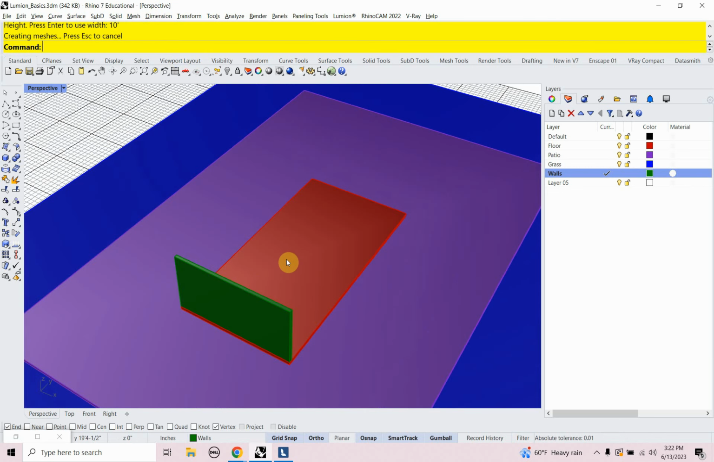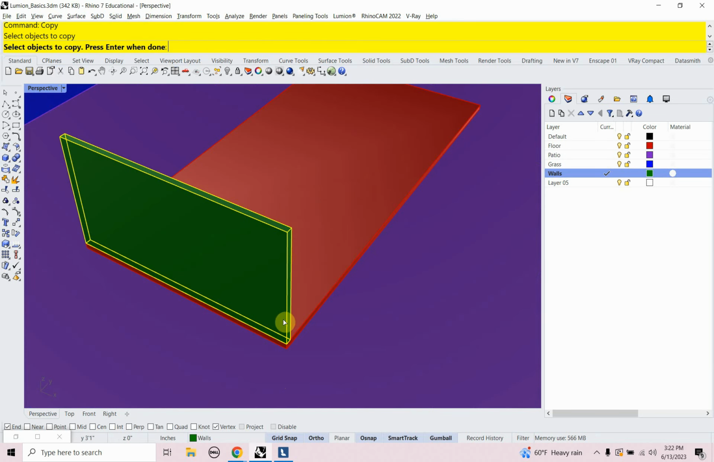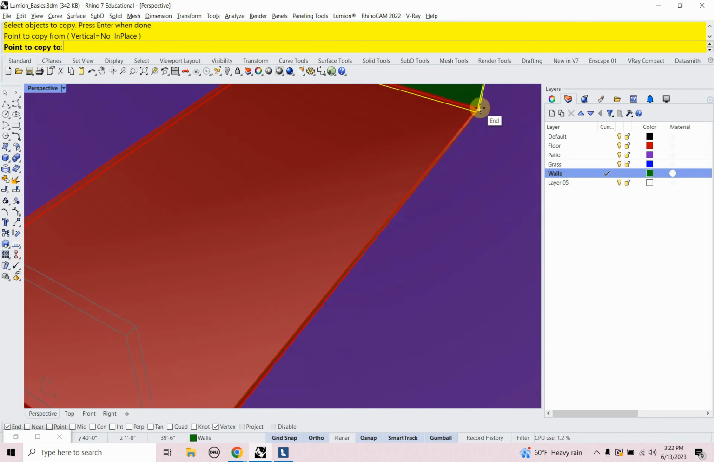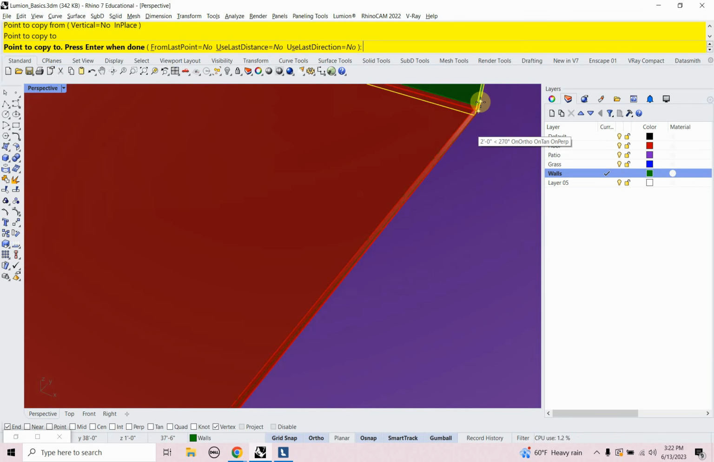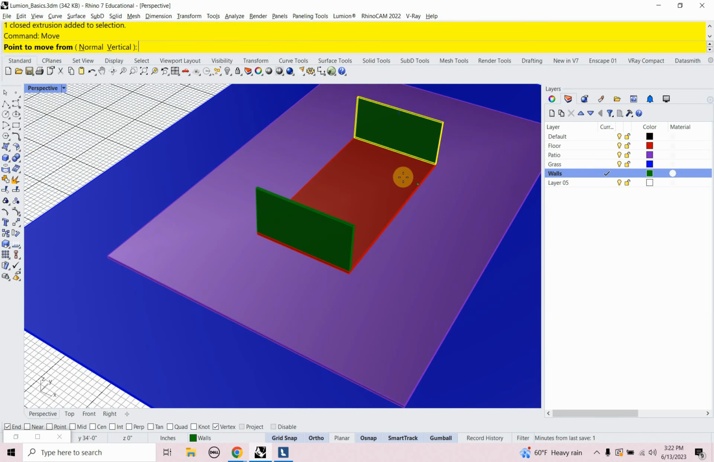And I'm going to draw another one. I want to see the grid for this. So, well, actually, here's what I'll do. I'm just going to copy this one. I'm going to copy it from its endpoint to that endpoint there. And I'm just going to move it in 10 feet.